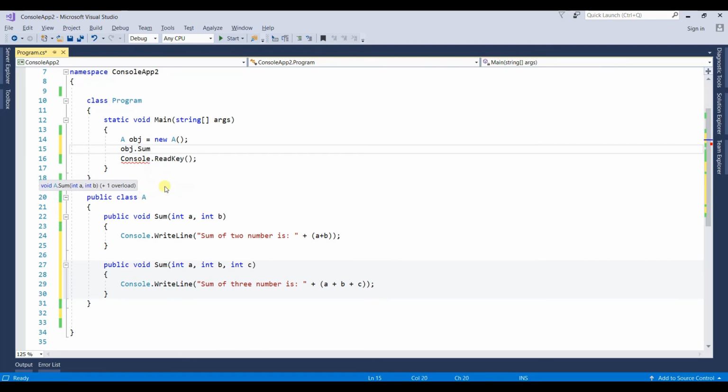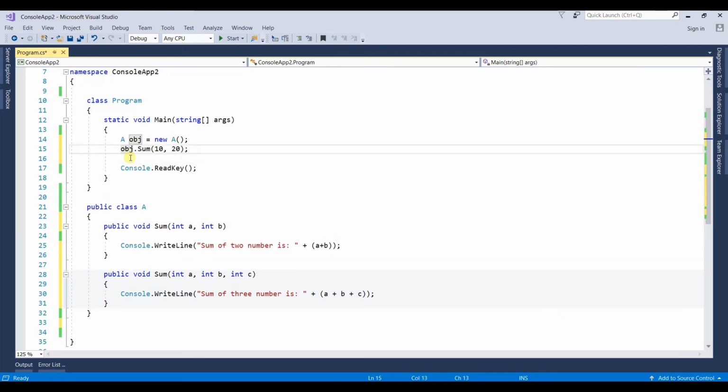Okay, so when I select the method and start the parentheses, you can see we have two methods here. One method is with 2 arguments and the second method is with 3 arguments. So first we will call with 2 arguments. I will pass 10, 20. Then I will call the second method again. Okay, now run the program again.